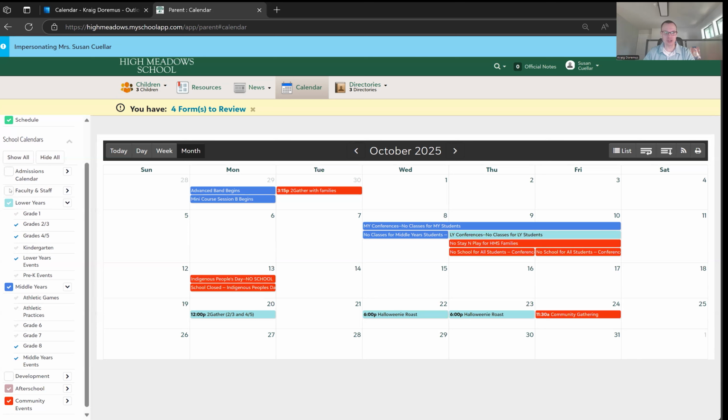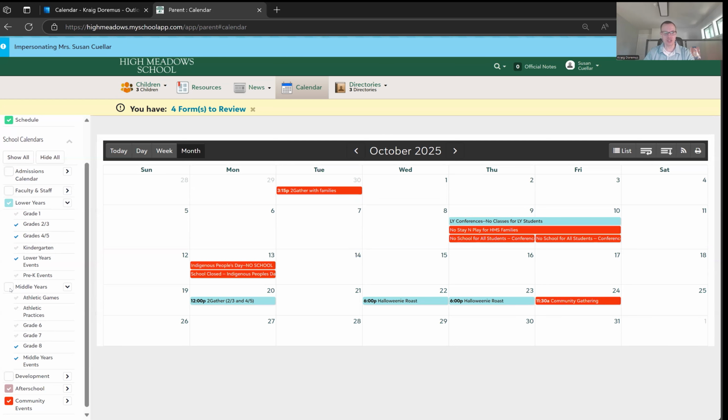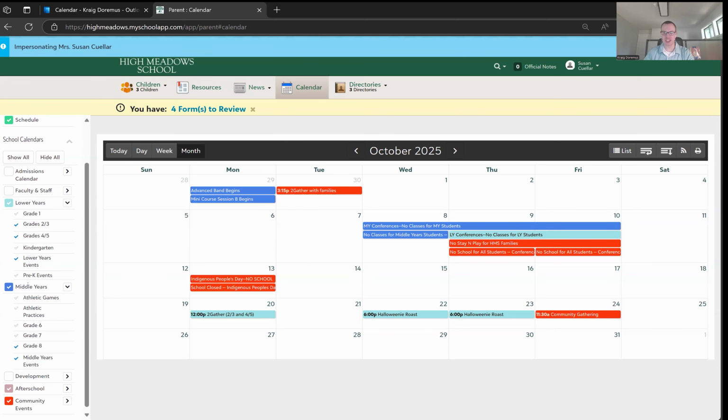It's important to note that this lower years box must be checked whenever I'm toggling things on and off in lower years. As I was scrolling, you notice that I was checking, but things were not popping up because this main box needed to be checked. Similarly, if I wanted all the eighth grade and middle years events to show like I have now, but this middle years box was not checked, well, they're not going to appear. So make sure that the main box is checked.